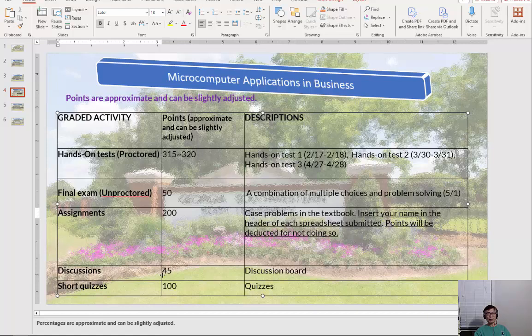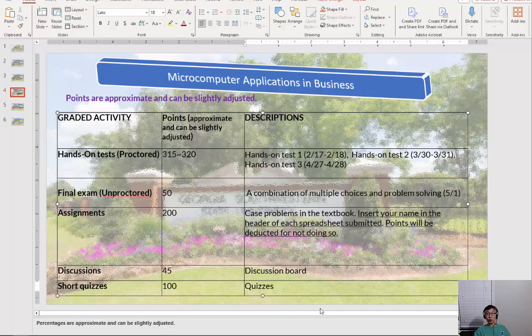Discussions. We'll have 4 discussions, I believe. So that's 45 points. And quizzes, about 100 points. Quizzes are pretty much multiple choice, and you have 2 attempts. So hopefully that should help. But those are the approximate points.